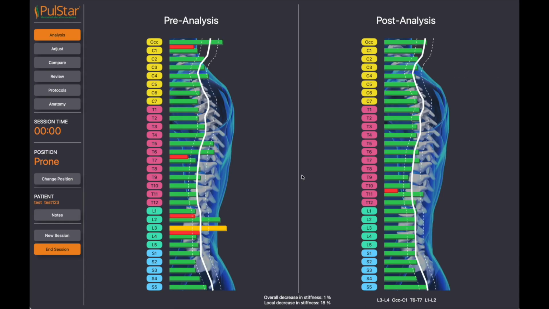So that's the newest feature that we've introduced with the PulStar. There, of course, are other features that we're always introducing, but this is one of the newest ones that I think is important and everyone should have a little bit of information on.